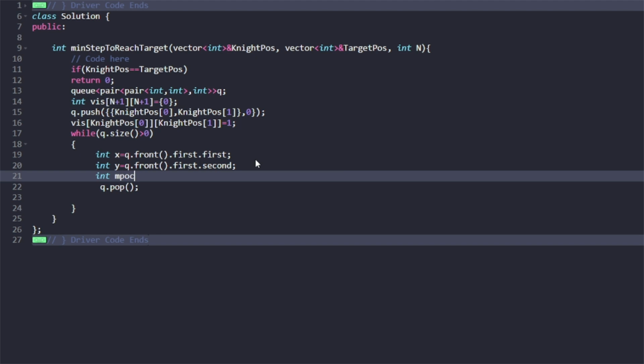I'll say that the number of moves that I have taken up till now for reaching this particular node, which is the minimum up till now, I'll get it. So the number of moves will be nothing but q.front.second. It will be stored in the second part, right?